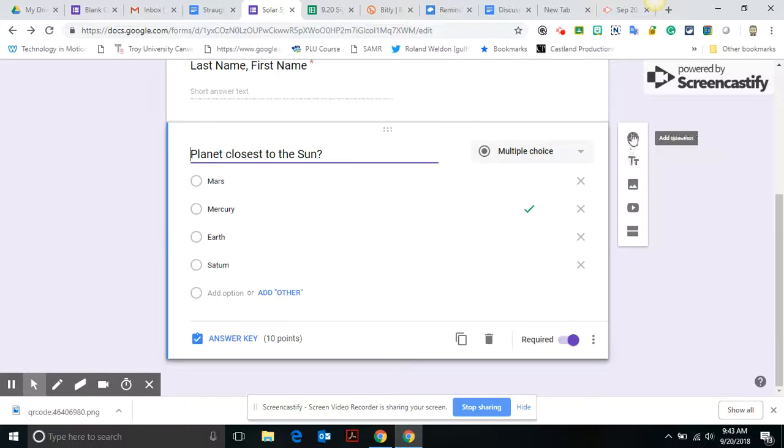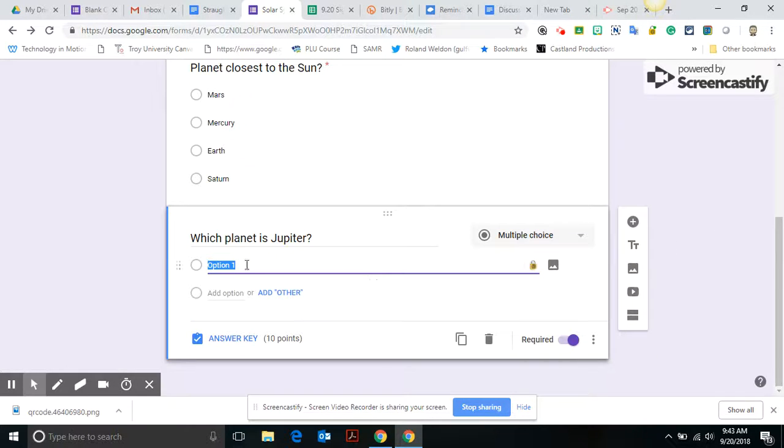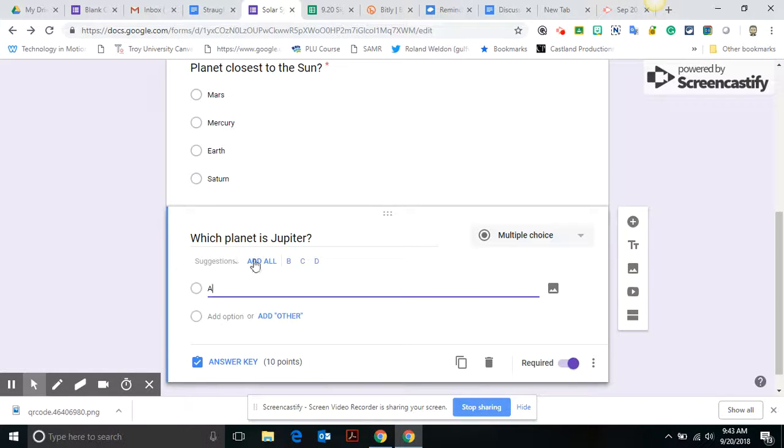So you can add pictures in. Yes, ma'am. And here's a picture option. Let's say, which planet is Jupiter? Okay. Instead of putting in options, this is very cool. If I go down here where it says option A and I put the letter A, it says, hey, do you want us to do B, C, D too? Yes.